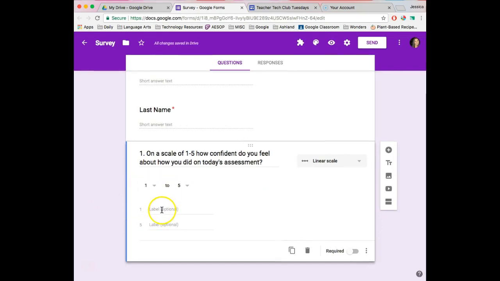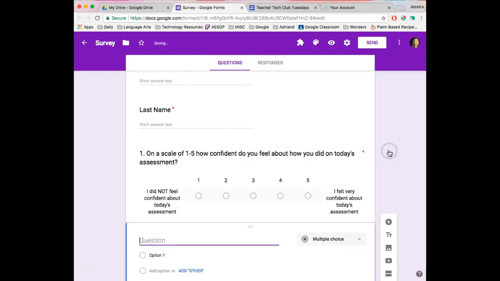I'm just going to go ahead and give some extra information about what 1 represents and what 5 represents. So 1 would be, I did not feel confident about today's assessment. And number 5 will be, I felt very confident. I'm going to mark this as required. And then I'm going to go ahead and press the plus sign one more time.